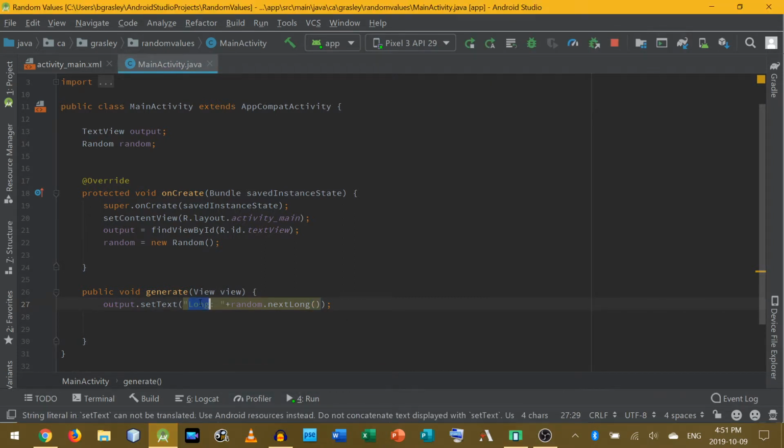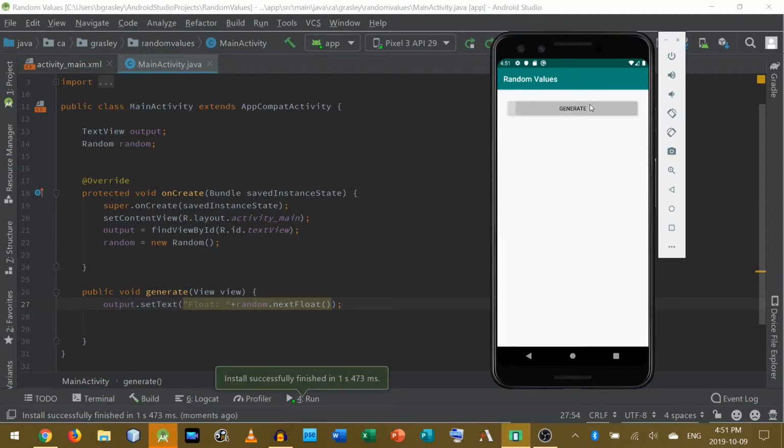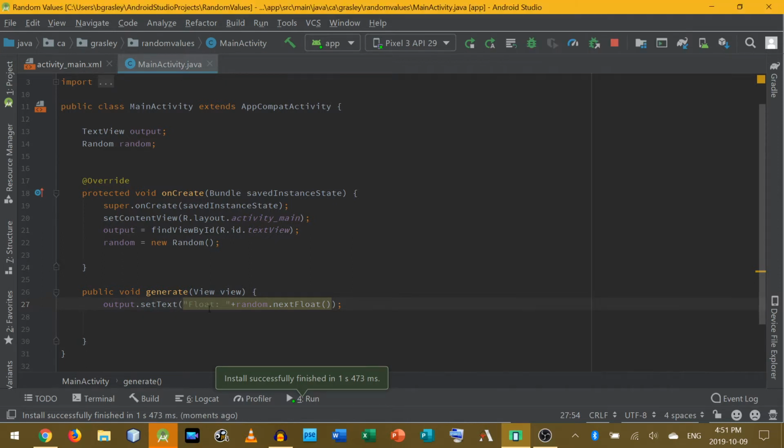Okay, how about a floating point number or a decimal value? We say nextFloat. This time we get values between 0 and 1. You can't get any negative values out of this. So this is often used to generate a percentage or something, or you can use this and multiply to gain some particular range that you're looking for. So those are floats. You can do the same thing with doubles by changing this to double here.